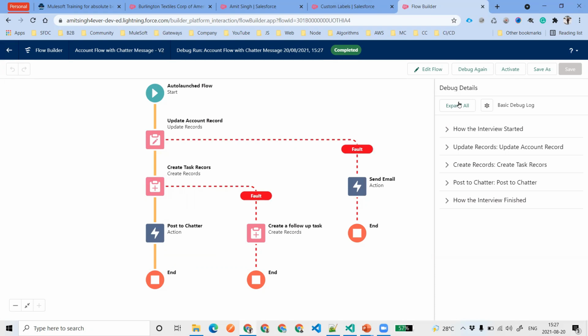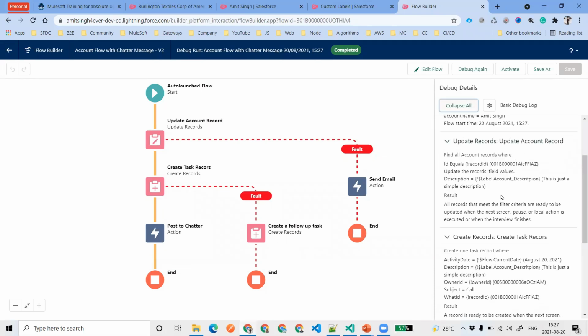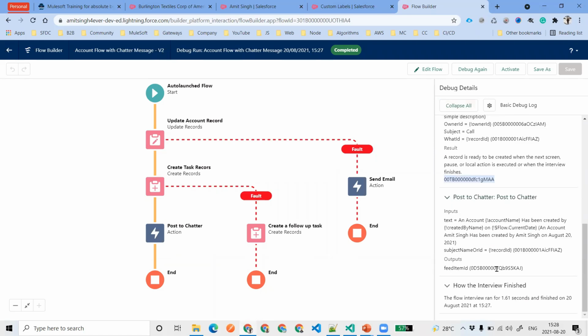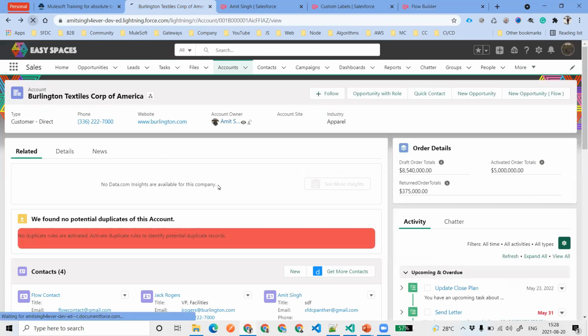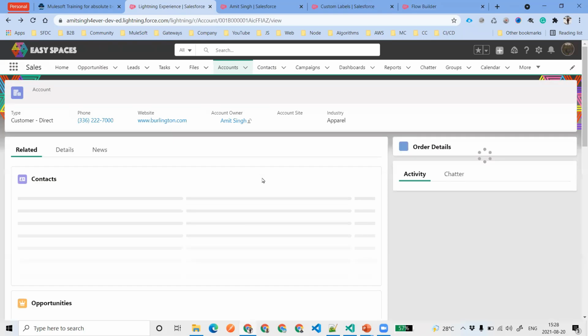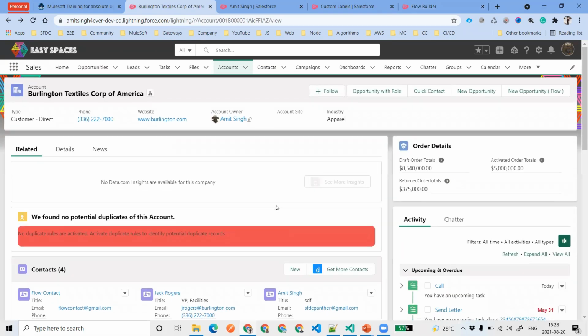If you see here, you can see expand all. So how the interview started, it updated the description. Okay, then it created a task under this particular account, and this is the task ID. Then it posted the chatter notification. Okay, and then that has been finished. So as I haven't selected the rollback mode, we can get back to our account record and try to figure out what exactly happened. Are we able to see the task which has been created by the flow? Are we able to see the chatter notification which has been made?